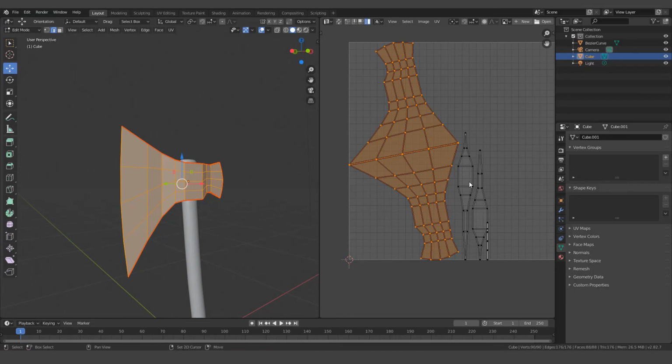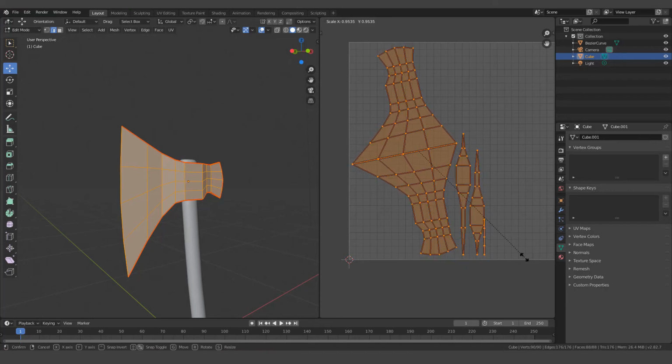But I also want to hold shift and get these other pieces, because I'm first going to do a scale. We're going to scale. And I don't want to scale this one without scaling this one. So I'm going to hover my cursor over here, and we're going to scale this down just a touch. Maybe something like that.